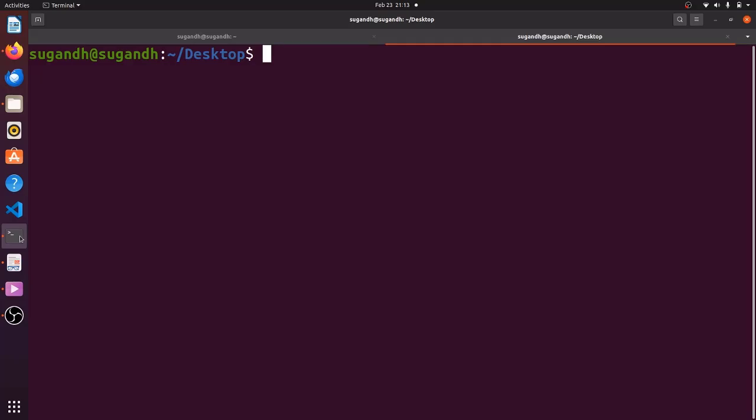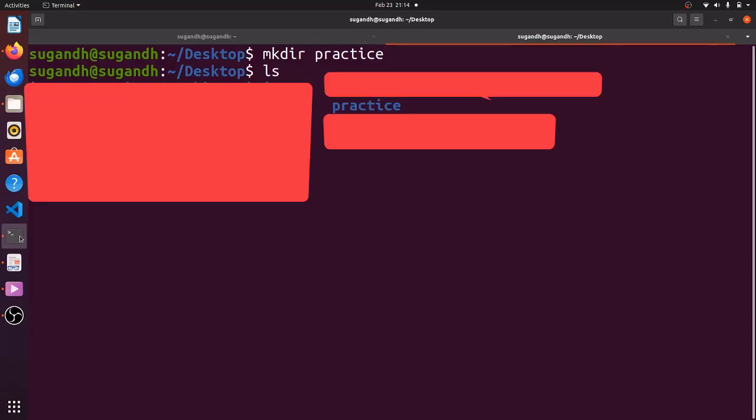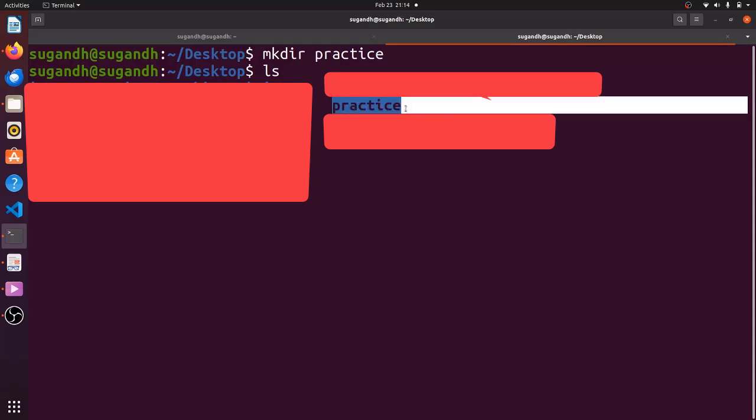For that the command is mkdir, which stands for make directory, and let us give it any name. I am giving the name of my folder as practice, and enter. Now as you can see I am on the desktop of my system, so let me check whether the folder has been created successfully or not. For that I will list down the contents. The command is ls. Okay, so here you can see that the practice folder is present.